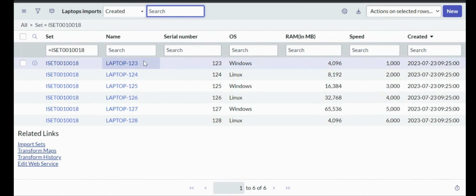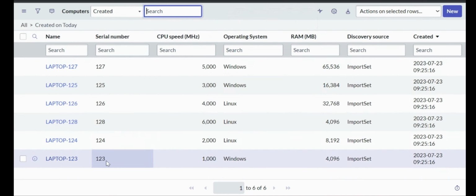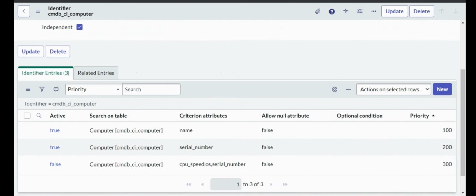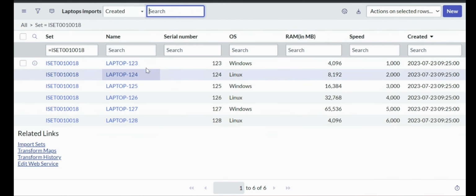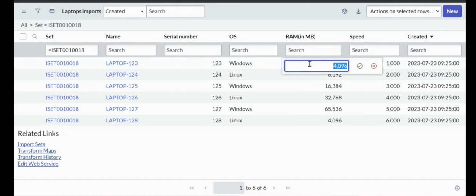So now this laptop 123 is there, and this laptop 123 is already created here. Now we'll check this first priority one. What I'll do is update laptop 123. Let me just update the speed, RAM of that. It is 4096, which is nothing but 4 GB RAM. Now I'll update it to 32 GB RAM, 32768.